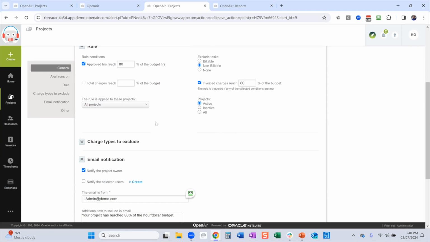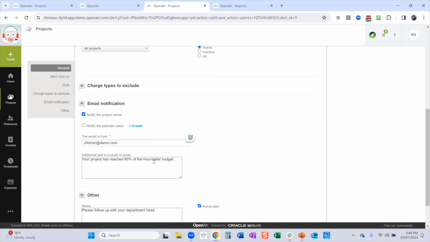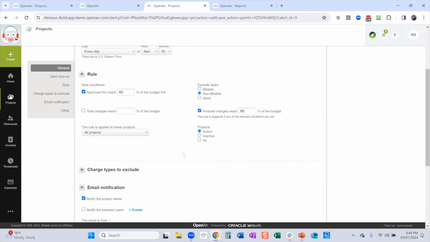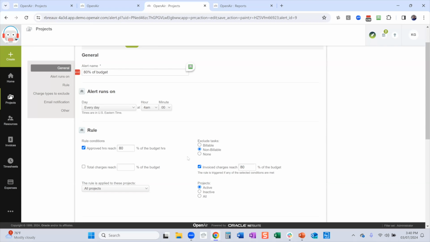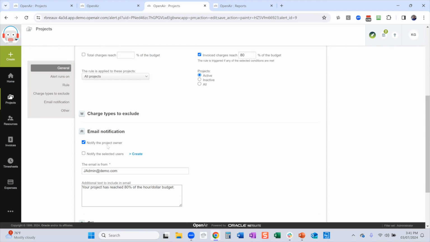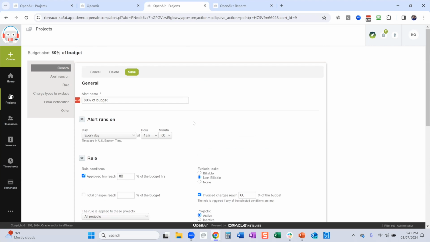So you can set this alert to run nightly. When you cross the thresholds, it'll send an email out to the project owner, or you can add other users to get these alerts. And so this is a good way to identify when you're reaching certain thresholds, so you can be a little proactive. Okay, we've hit our 80%. Have we actually delivered 80% of the work? If not, maybe we need to start reevaluating where we are with this project and make some changes.